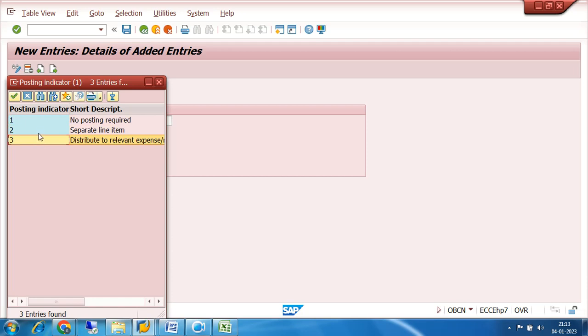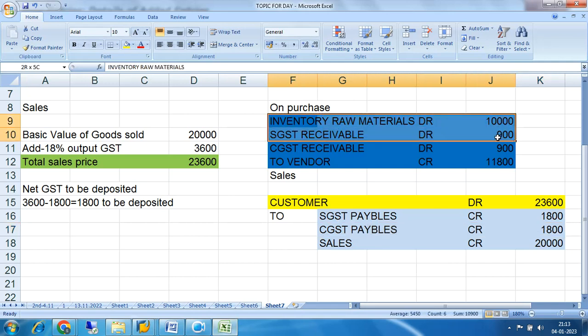What is the meaning of this? No posting required means there will be no tax posting. Separate line items and distribute to relevant expenses. What does it mean? Suppose your organization has no input tax mechanism. Are you supposed to pass this entry? No, your entry will be different. If you don't have any input tax mechanism, then there is no need for putting these 2 line items, SGST receivable and CGST receivable, because this receivable cannot be set off against the payable.